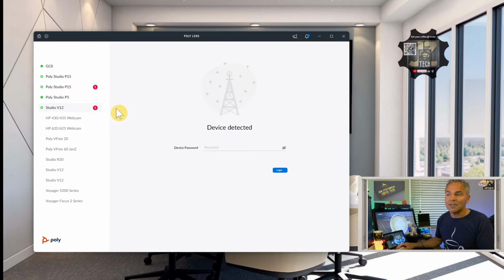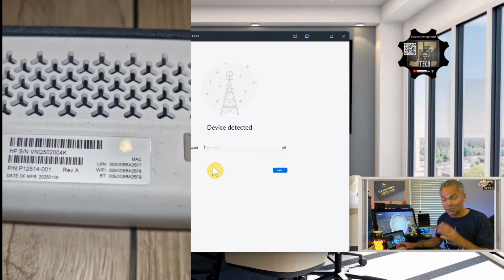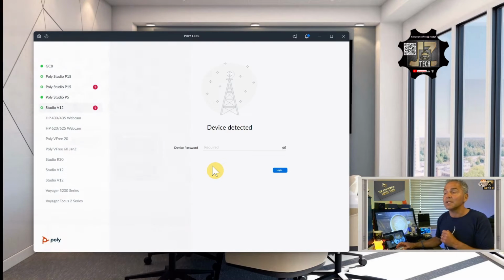Now the first thing is, when you connect it, as we will see, it will show up here in the list with your other devices, other webcams, headsets, speakerphones, etc. Anything supported with the Lens desktop app will show up here. Now it will ask you for a password. In the past this was fixed, but with the release of the V12 you now have a password which is related to the serial number. The last 6 digits of the serial number is the out-of-factory password. Of course, change it, but at least to get started on the device we need to punch in the last 6 digits. So let me grab that.